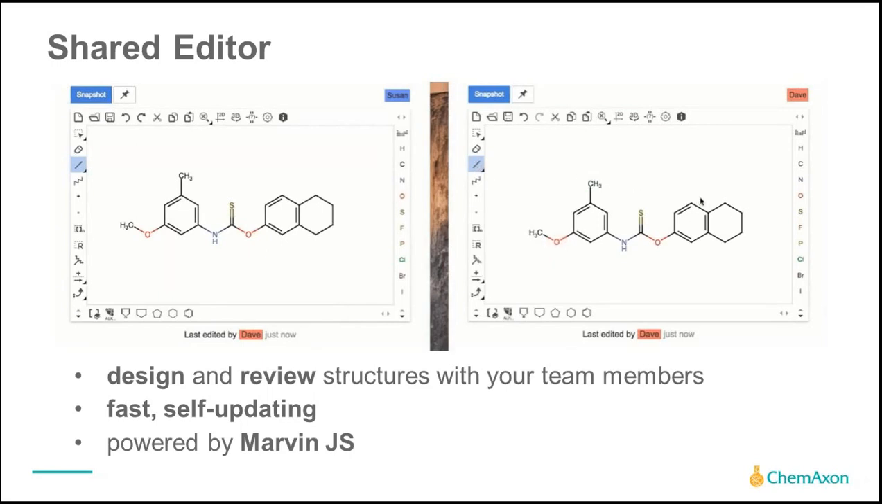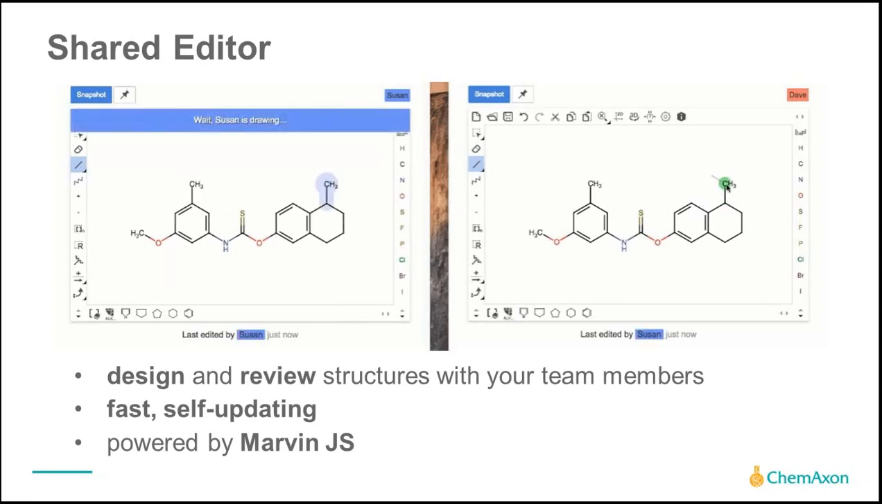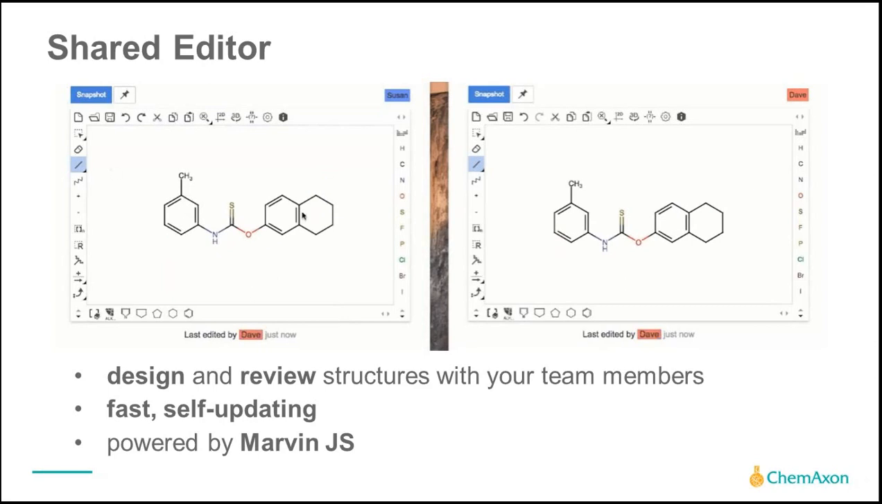And actually, any modification that is done by one chemist is also highlighted in the other chemist's Marvin JS canvas by the user color that is assigned to that particular chemist who is doing the edit. So this is a fast and self-updating shared editor that allows people to work on the same molecule at the same time.